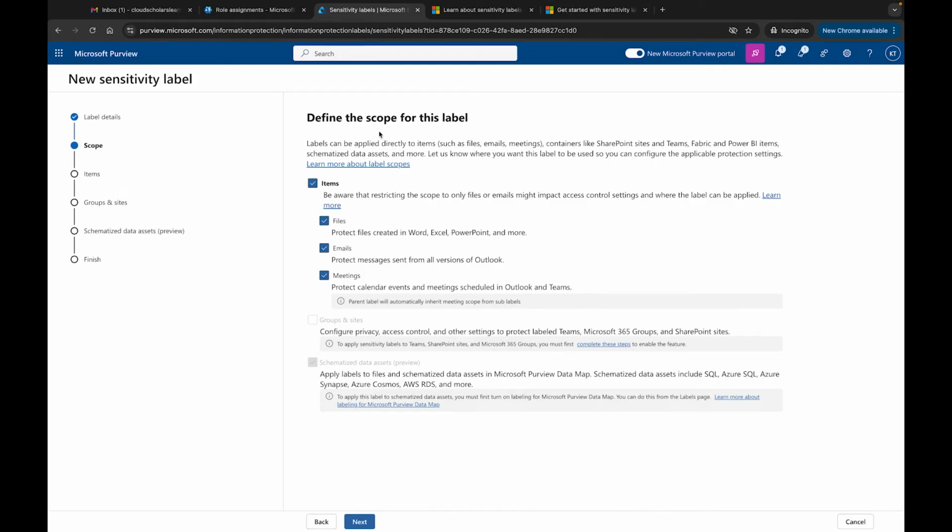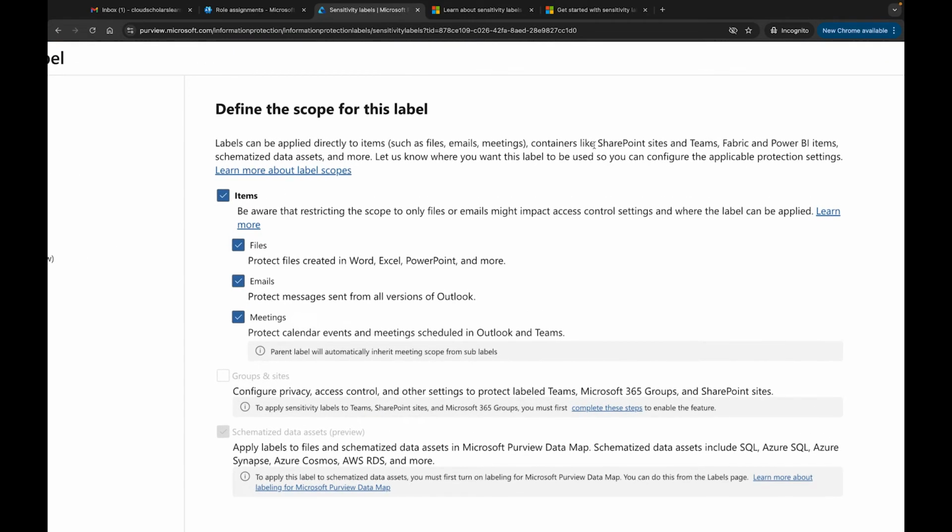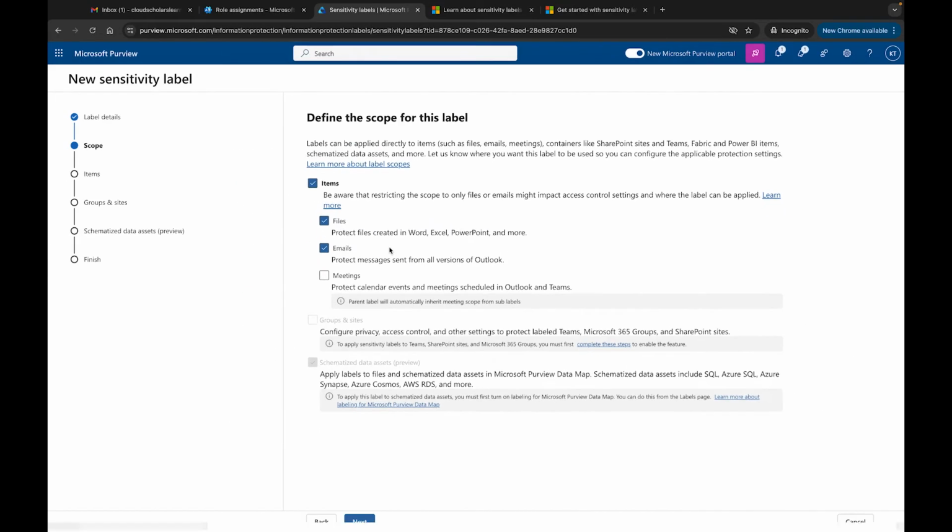Over here, we have to define the scope for this label. So labels can be applied directly to items such as files, emails, and meetings, containers like SharePoint sites and Teams, Fabric, Power BI items, right? So we have this option where we can say we do for files, emails, and meetings, right? I'll take off meetings for now and leave it that way, but you have the option, you can leave that on.